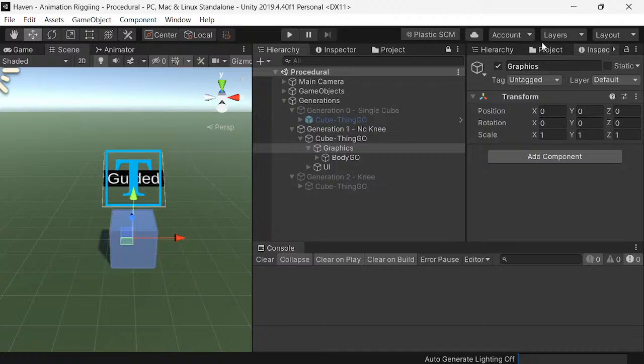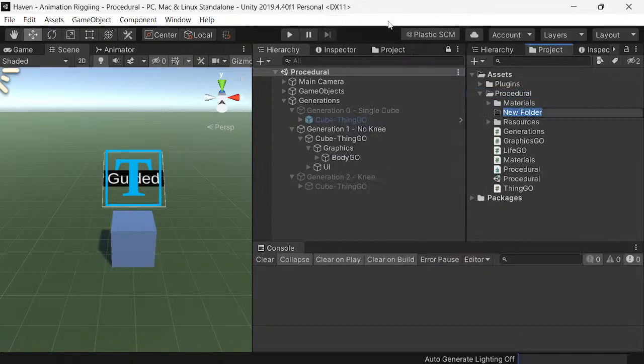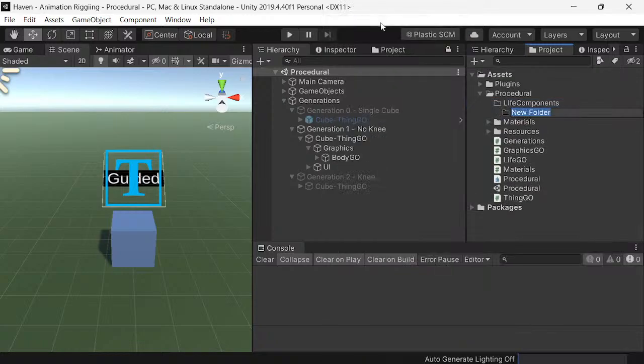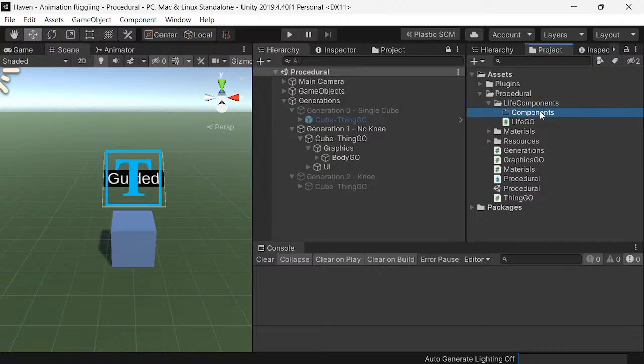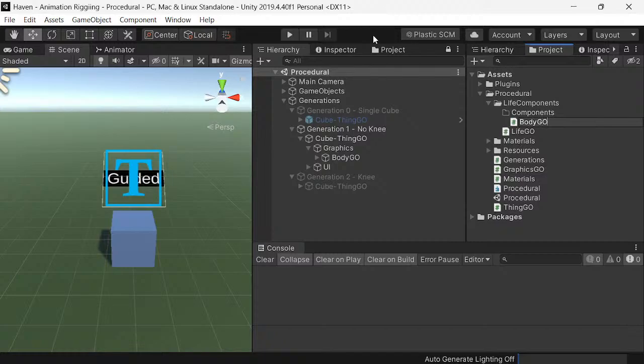Yeah, because I feel like, let me just create life components. And then we'll just create a folder, we'll call this components. And then we can say life is going to be up to here. And then we'll just create a C script body geo.